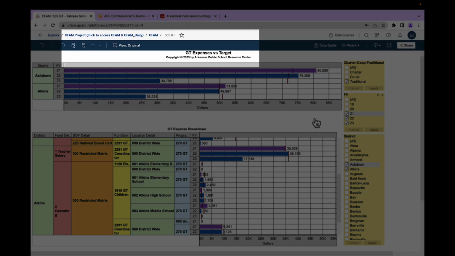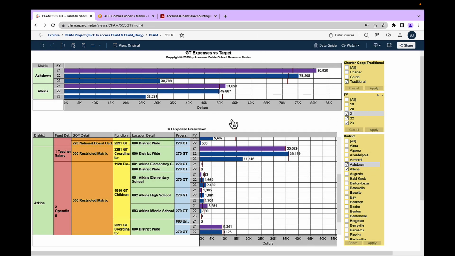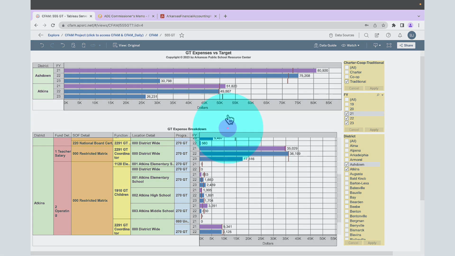Hopefully it's something that could save you some time in figuring, and give you something you could plan with throughout the year, instead of waiting until June when that commissioner's memo comes out and lets you know that you potentially fell short on something that you could have fixed throughout the year.